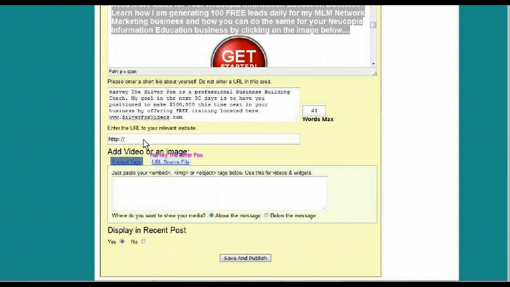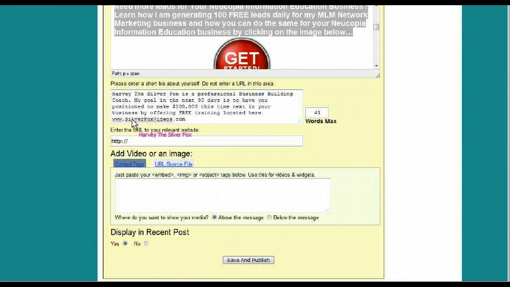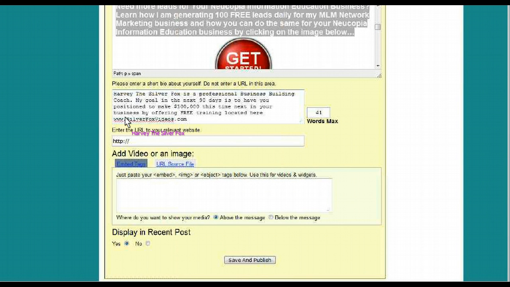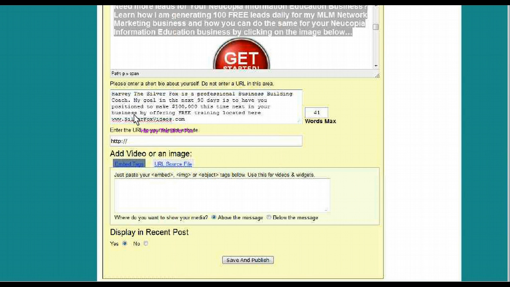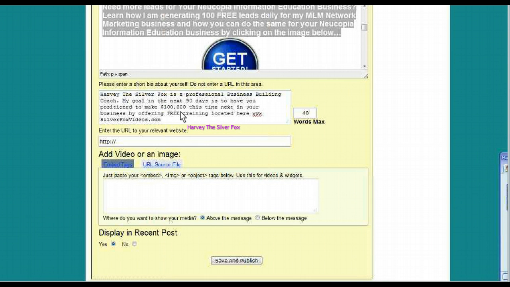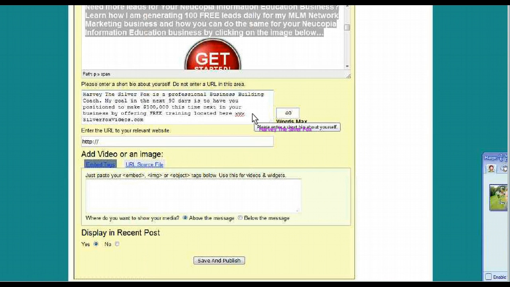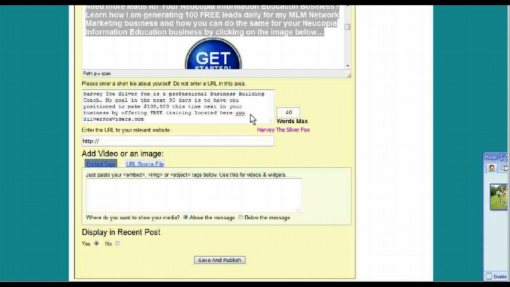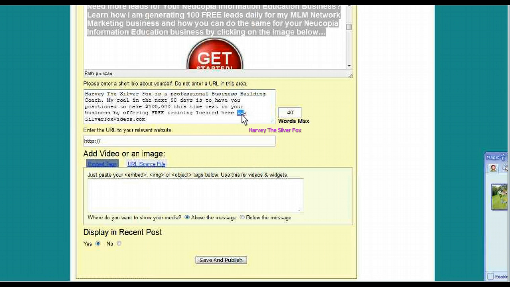Okay, it will not let me keep that URL in there the way it is. I put a space in there, and I get rid of the dot. So it says www dot, and the dot's gone, silverfoxvideos.com. Now, why did I do that? Because I still want a link in here.